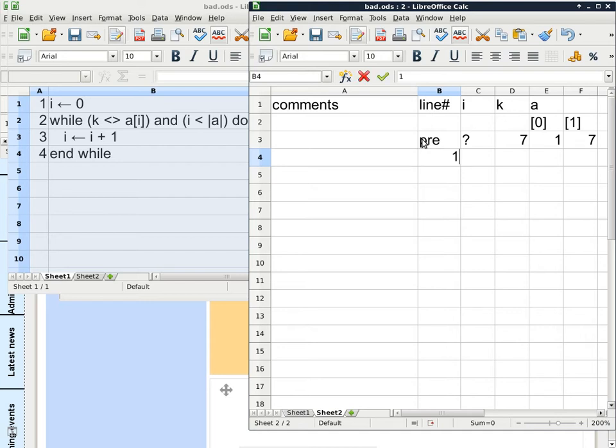We start with line 1. I gets initialized to 0. We go to line 2. Now we have to evaluate these things. K is different from A bracket I. K has a value of 7. I has a value of 0. So A bracket I is referring to A bracket 0. A bracket 0 is column E. It has a value of 1. 7 is different from 1 is true.